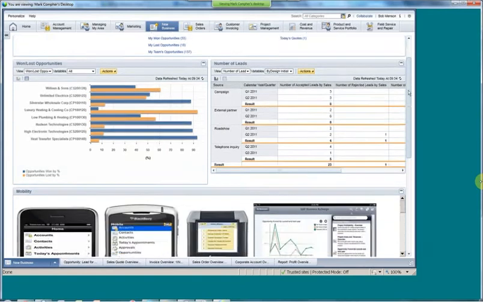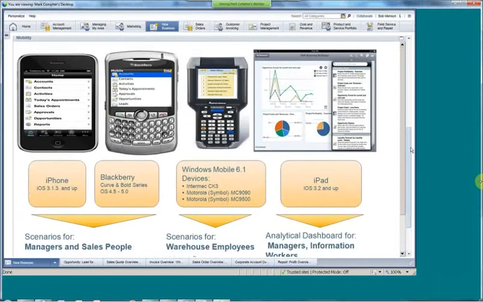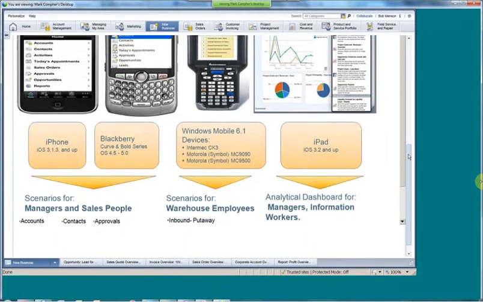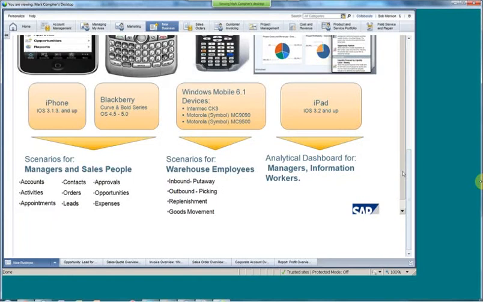So if I scroll down to the bottom, using that mashup technology, we pull in all the different types of mobile devices that we support. So you'll see things on there with the iPhone and the BlackBerry. If you look at the bottom, those are supporting all of your CRM activities. So all of the process that we just went through with Bob, account management, contacts, orders, leads, approvals, opportunities, expenses, etc., right on the iPhone and BlackBerry.